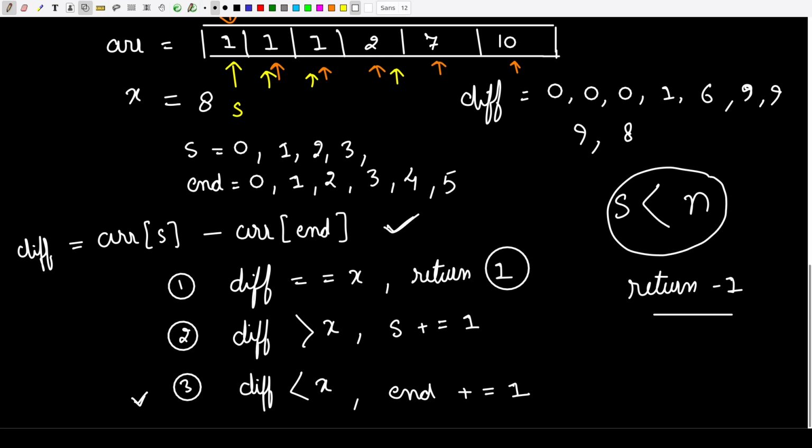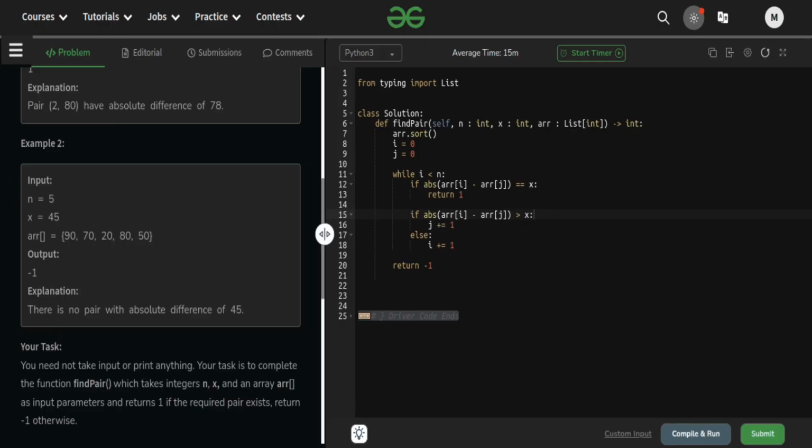Now let us see how we have implemented this in Python. The implementation is pretty much straightforward. The first thing we are doing is sorting the array. Once we have sorted the array, we have a start and an end pointer, which are denoted by i and j, and we are iterating on the array till i is less than n.